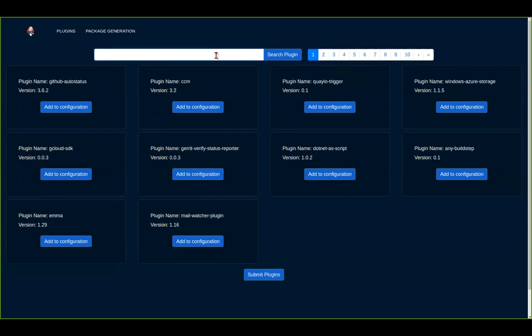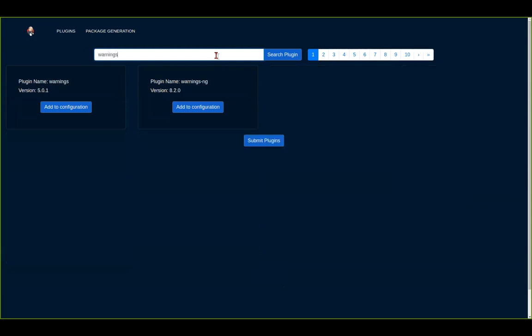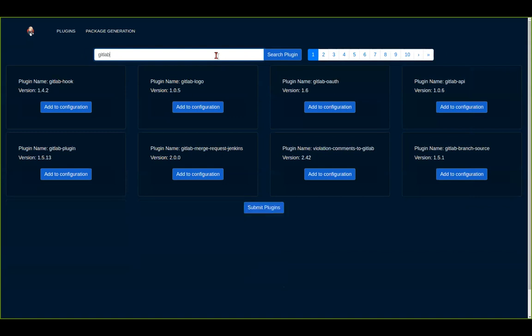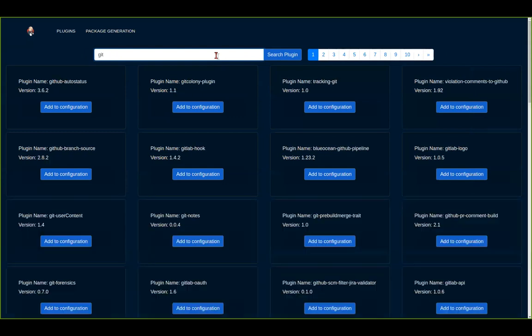So if you want to search for any plugins, that's possible. So you might search for the warnings plugin, or maybe the GitLab multi-branch source plugin, something like that. So yeah, that all is supported. So neat and fancy features.